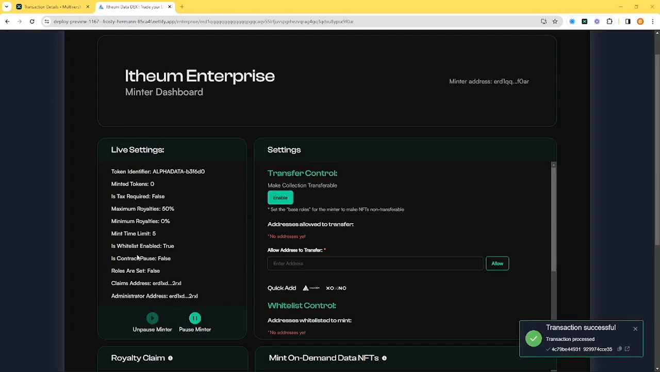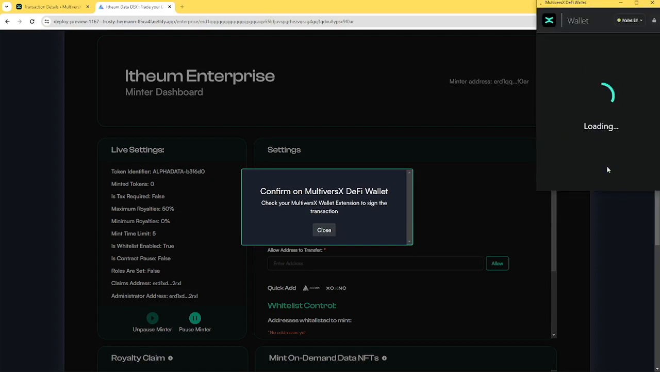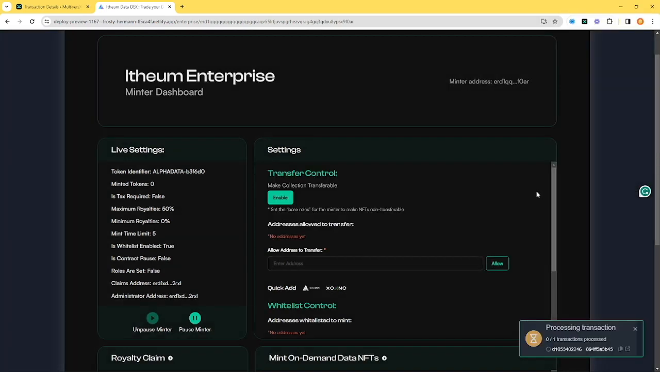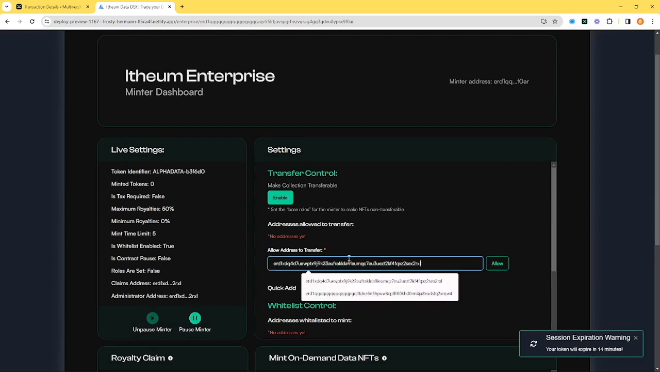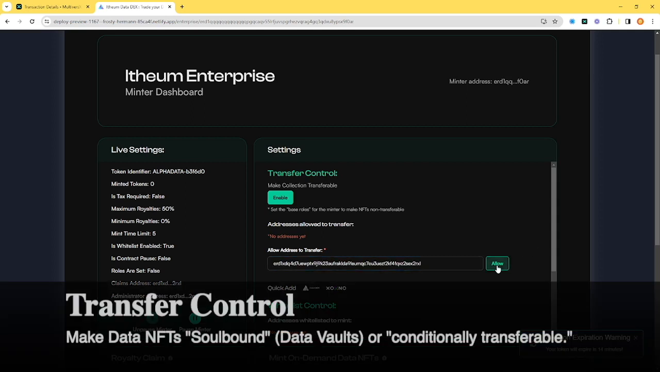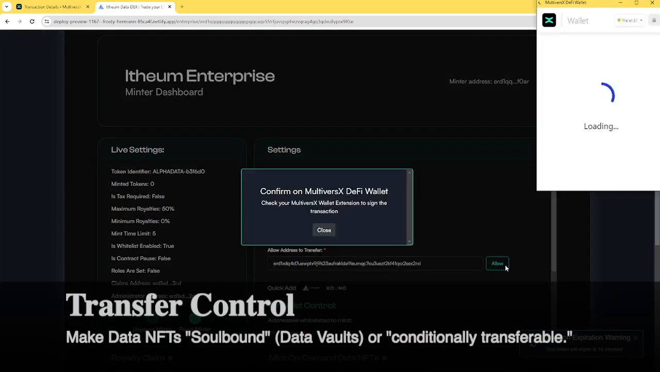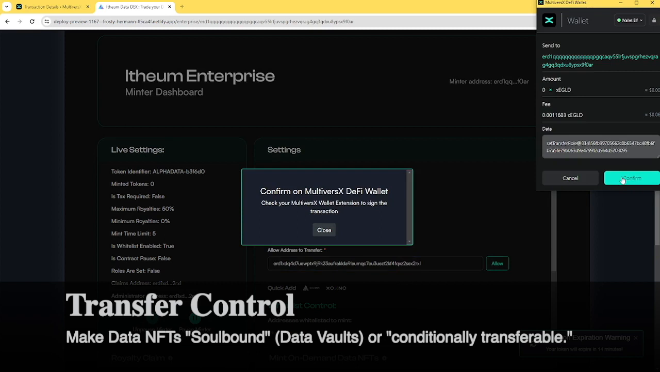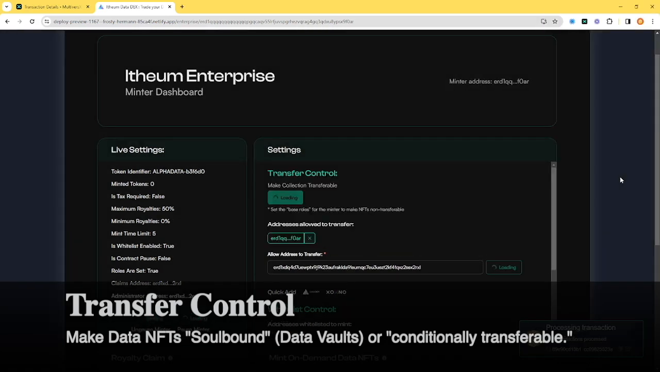Once that transaction is concluded, we next enable rules for our Minter contract. We click on Enable, confirm the transaction. Next, we enter addresses that will be allowed to transfer NFTs. These can also include marketplace contracts. We go ahead and confirm.